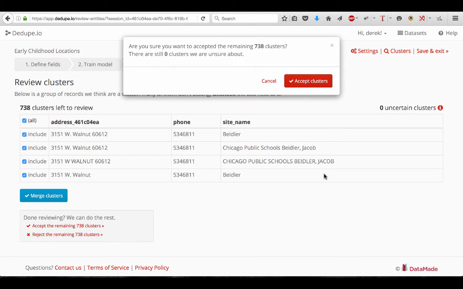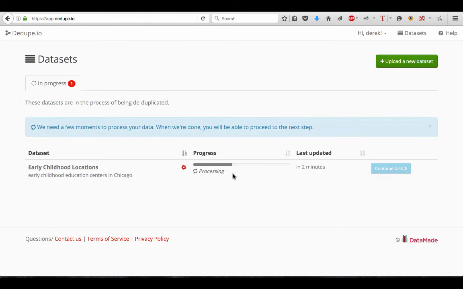It's going to give you a warning because this is sort of doing a lot of work for you, and we want to make sure that you don't accidentally click that button. So we'll get this confirmation and say yes, accept. So it kicks us back out to the home page again because it has some more learning to do.